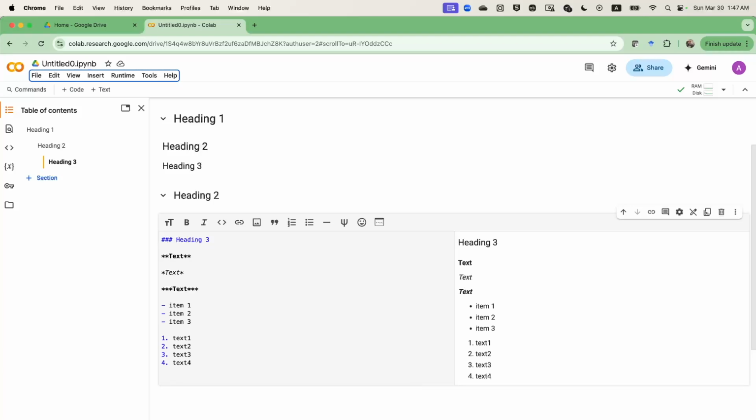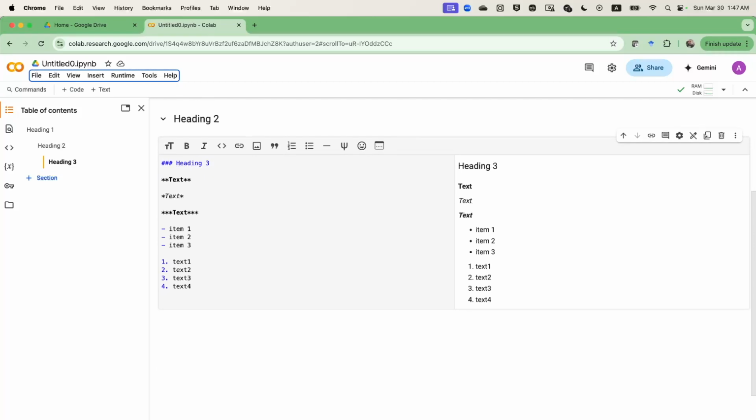If you are working with larger datasets, it's best to connect Colab to Google Drive, which allows you to access and store files seamlessly. This can be done by running a short script that mounts your drive inside Colab, making it easy to read and write files directly from your drive. Let me add a code cell.